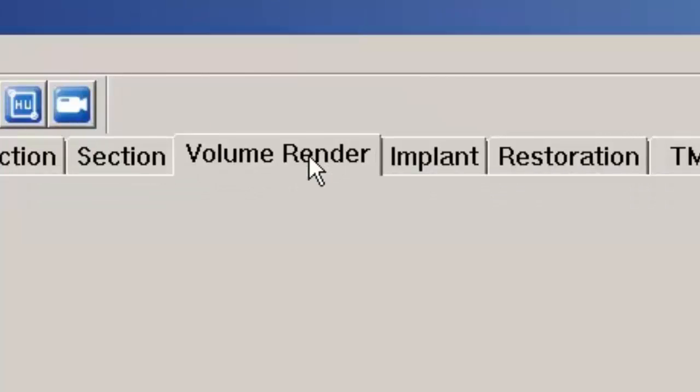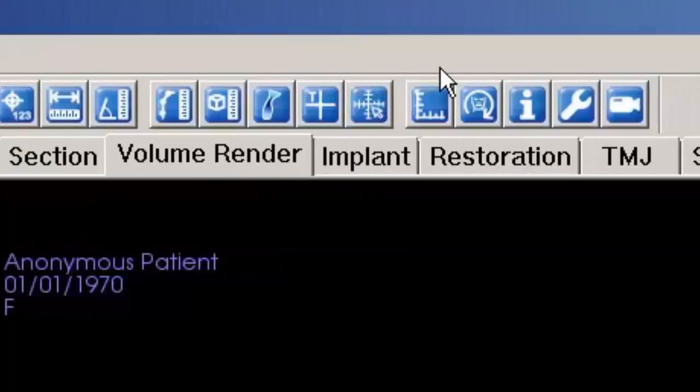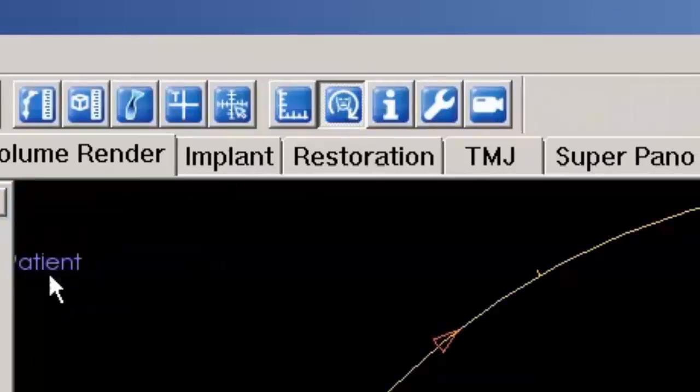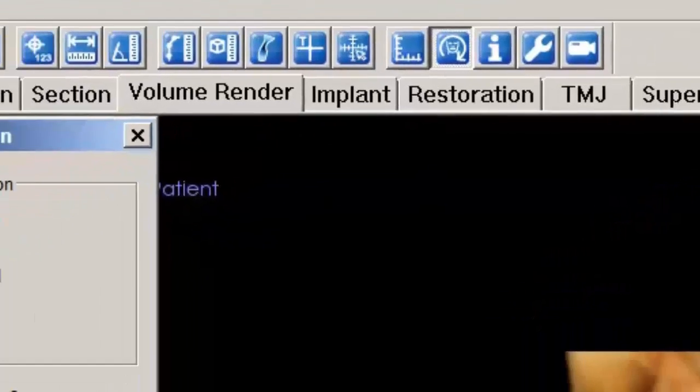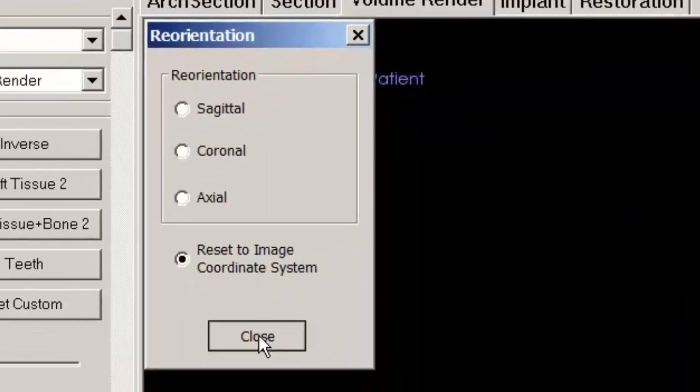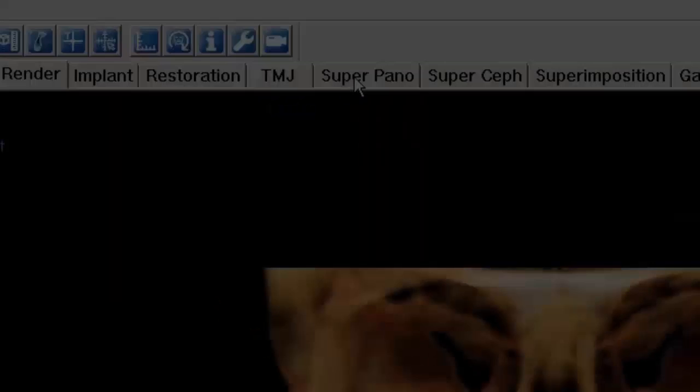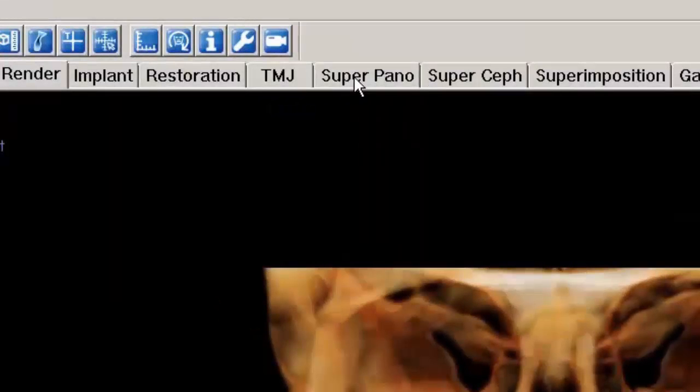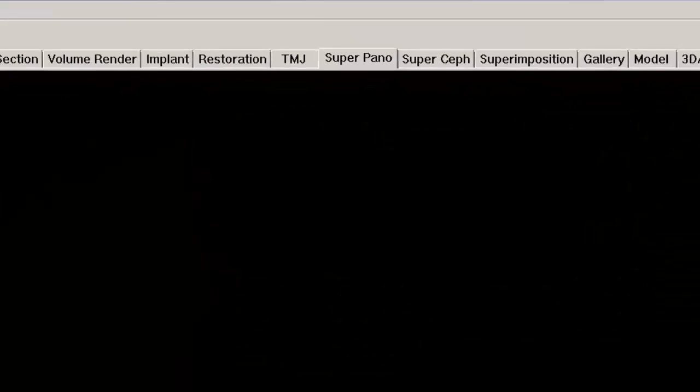If you want to revert to the original orientation, select the Volume Renderer tab. Next, select the reorientation icon on the toolbar and select Reset to Image Coordinate System. To begin panoramic creation, select the Super Pano tab.